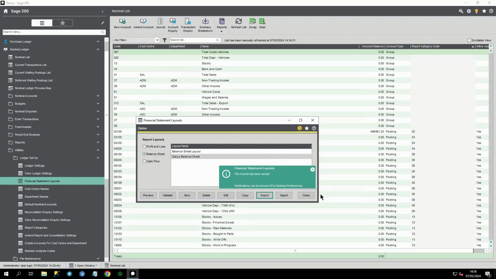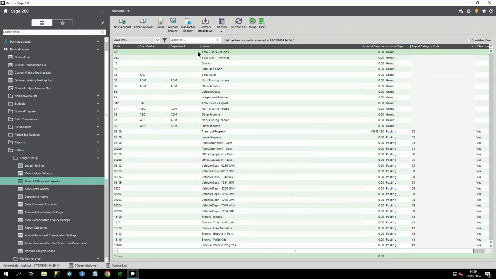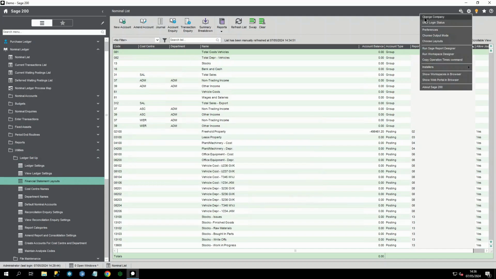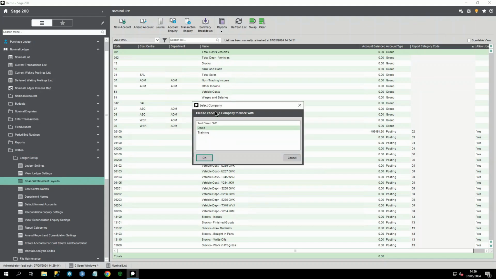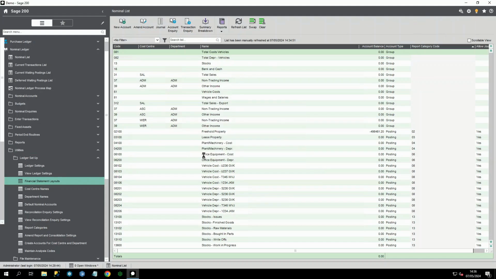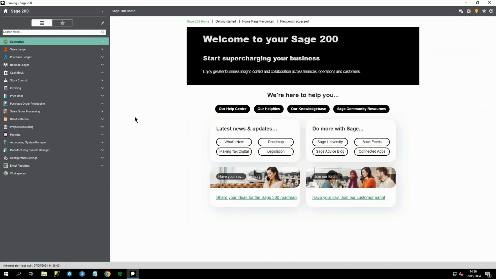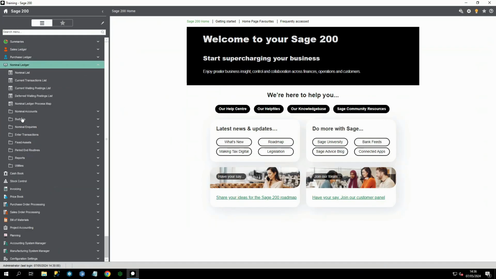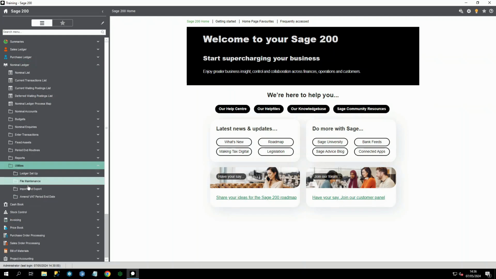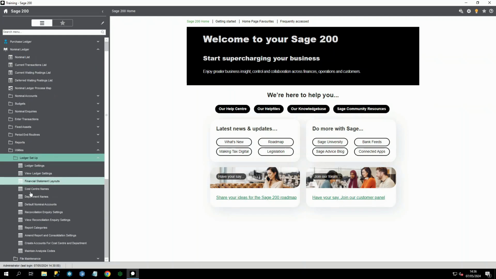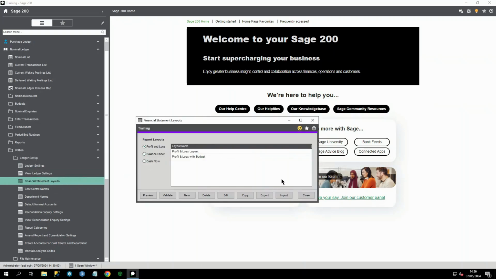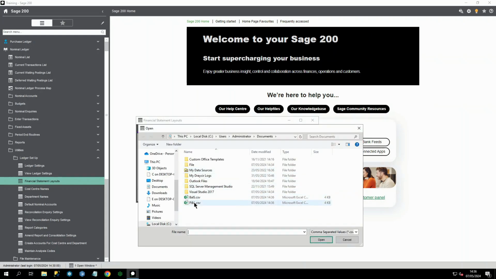Okay, we can then close this and we'll go into our other company. We want to move it to my training company. I then go into nominal ledger, utilities, ledger setup, financial statement layouts. Now in here, next to the export button, you have an import button. If I click on import, it then gives me the option to select my files.